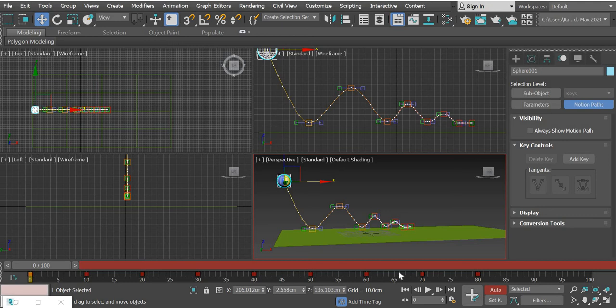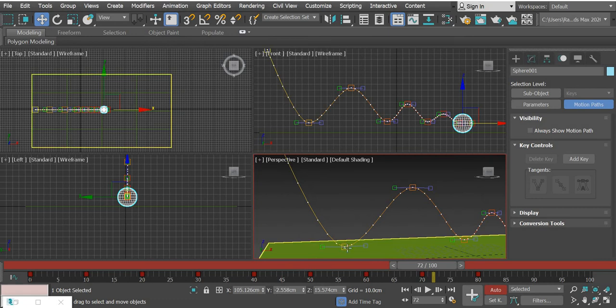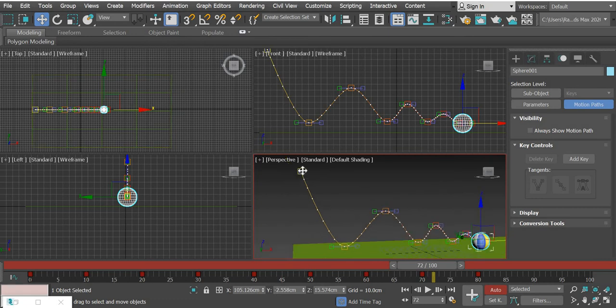Now you can see that all the keys are red color because we have only created the transformation keys, the position key. We have not done the rotation and the scale keys. Now we need to make the ball bounce. Right now it looks like it is floating in the air. So we need the ball to bounce up here. So the ball should come and then fall very fast.